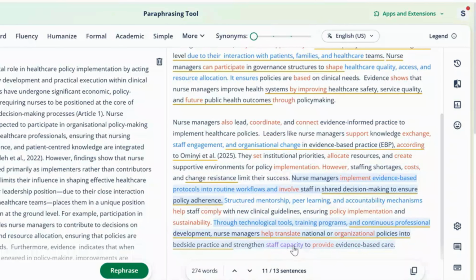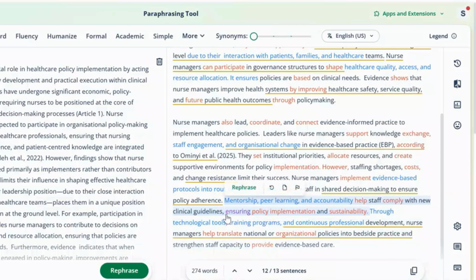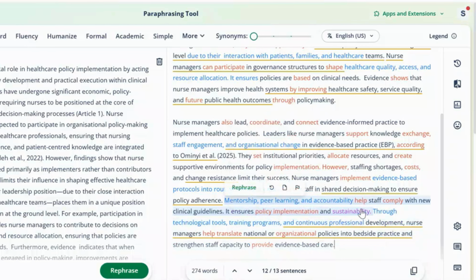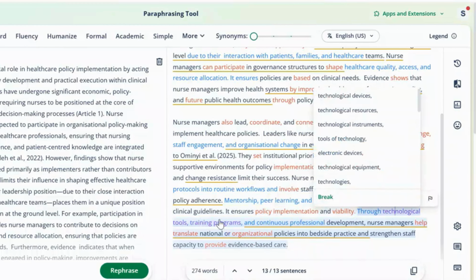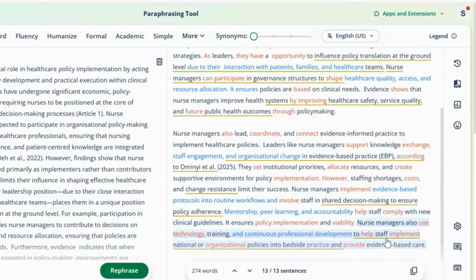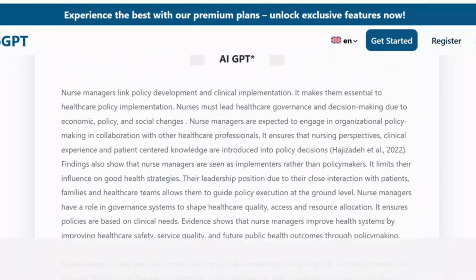Sometimes it happens that ChatGPT repeats the same words, like starting sentences with nurse managers. So you must change that. Try to start sentences with phrases like evidence shows that, findings show that, researchers argue that, or in contrast. These manual changes make a big difference in reducing AI detection. After making these manual changes, I checked it with a tool, and it showed an AI score of 0.